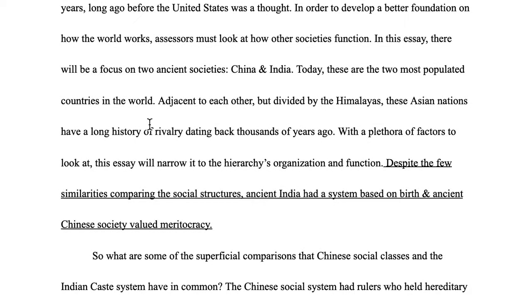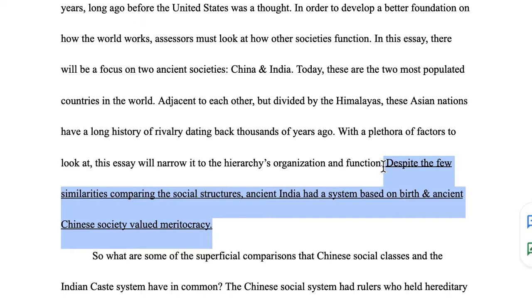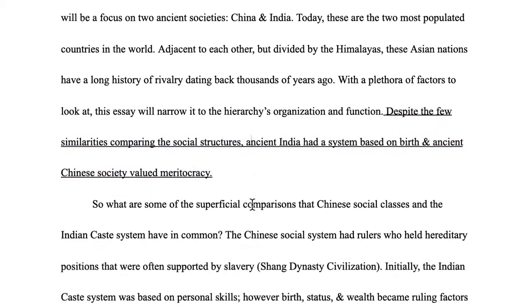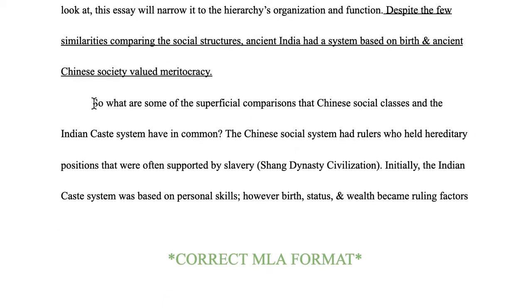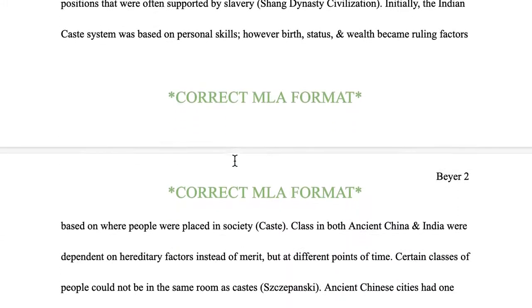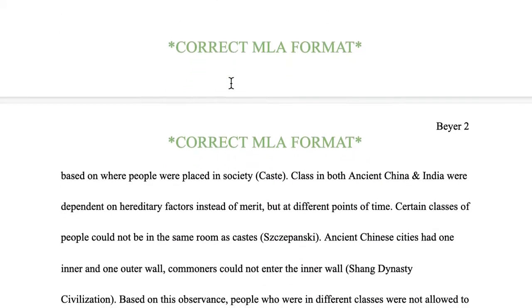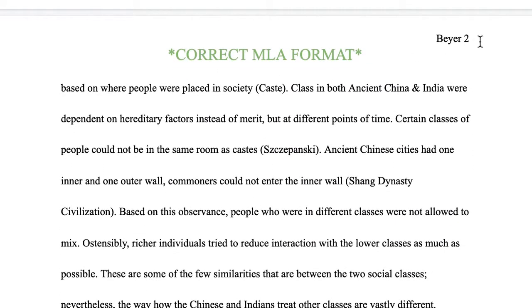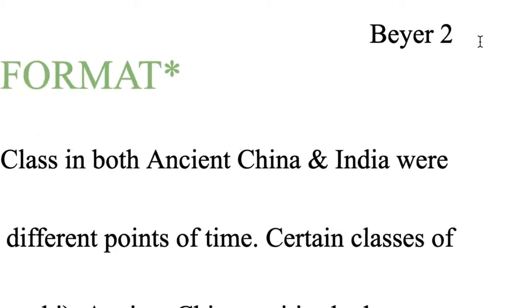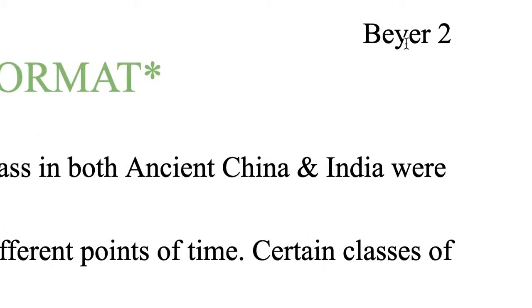Now, when doing essays, I would want you to underline your thesis, but we'll cover what a thesis is. See, here's another paragraph. I must have hit the tab button, because see how I indented the paragraph? See, this is correct MLA format. Now look, I went on to the other page, and now it says Buyer 2.